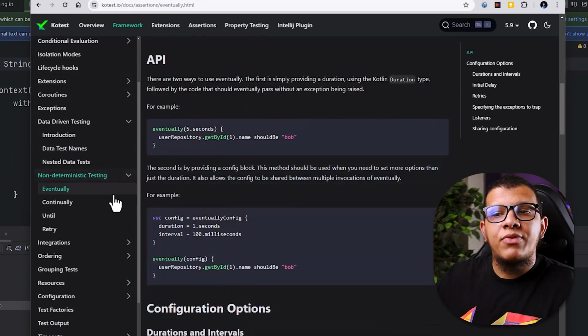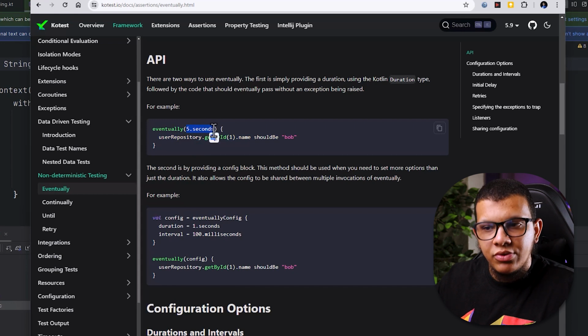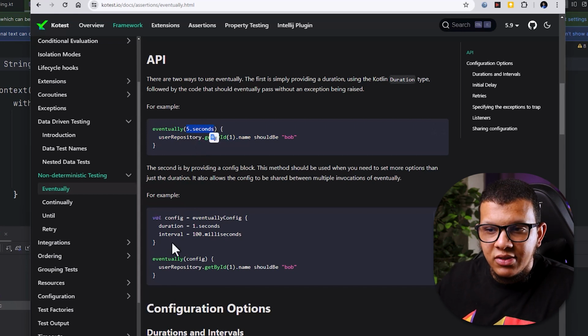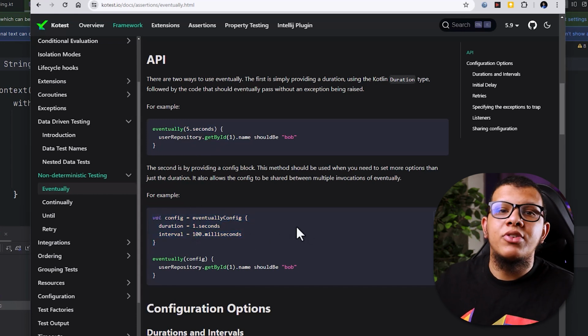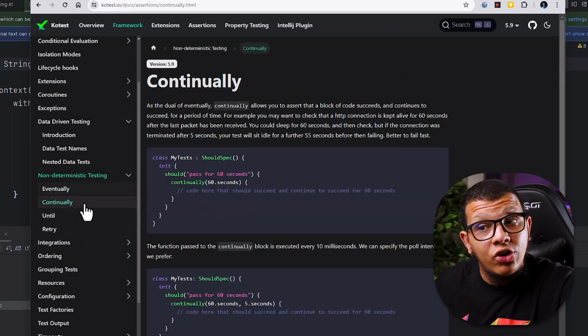Another feature: for example, this will try to run this block for, say, 5 seconds. It will try to rerun it every 10 milliseconds until 100 milliseconds. You can specify the interval like that also. And if it passes only one time, it will consider it as passing. Eventually it will pass.